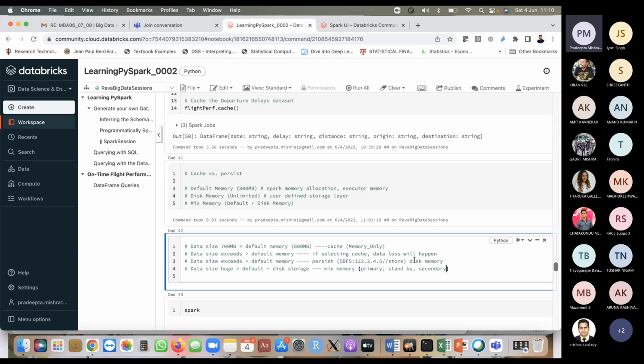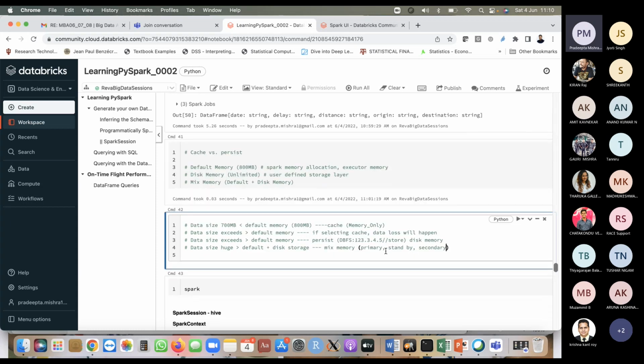Like this, you can set different storage units. You can store on HDFS in AWS. You can store remaining data in HDFS in a second bucket in AWS. Like this, you can define primary, secondary, tertiary, 3-4 buckets you can specify, and you can store it. So persist is going to be applied when your data size is exceeding the memory.